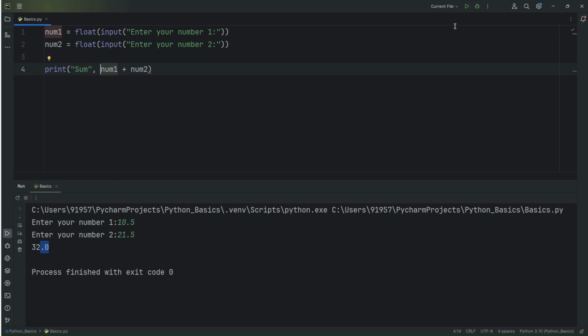So now if I execute it and enter number 1 as 10.5, number 2 as 12.5, it shows the output as sum 23. But there is another option instead of the comma. You can write plus, and you can put number 1 plus number 2 in brackets. What will happen now? Let us execute and see.